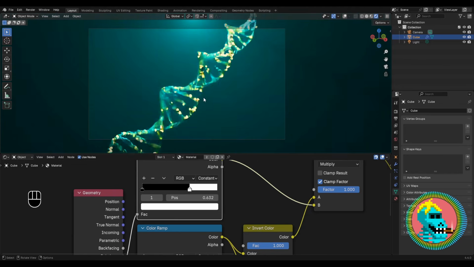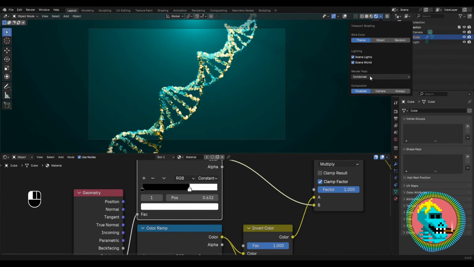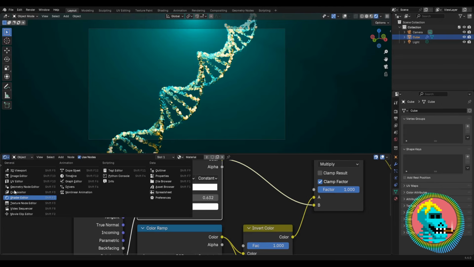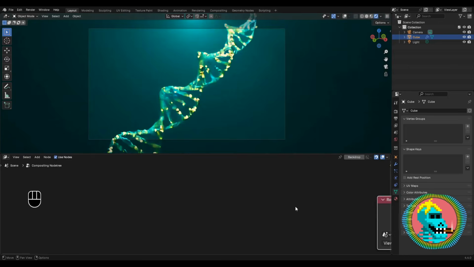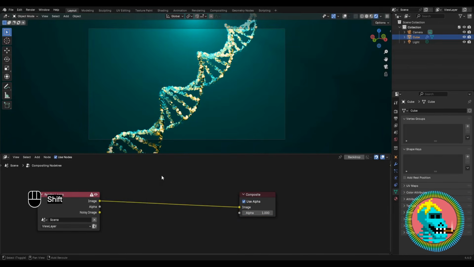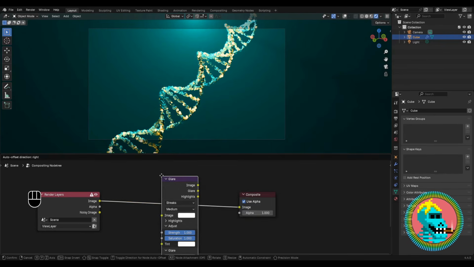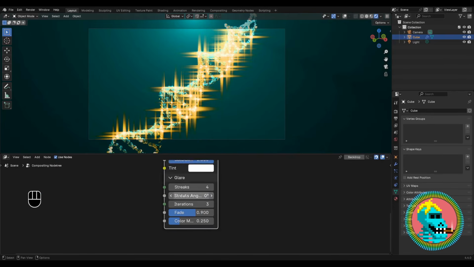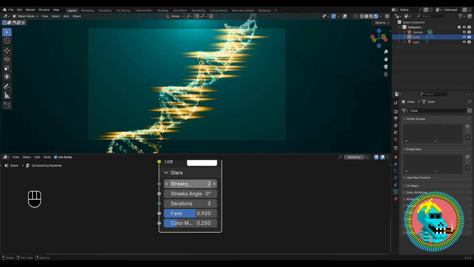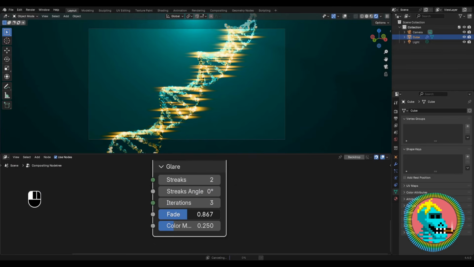And finally, let's add an effect in the Compositor. For that, first enable the display of Compositor effects in the camera. Now let's move on to the Compositor. Check the Use Nodes box. Add a glare. Here let's set the streaks to 2. Adjust the fade and strength parameters.